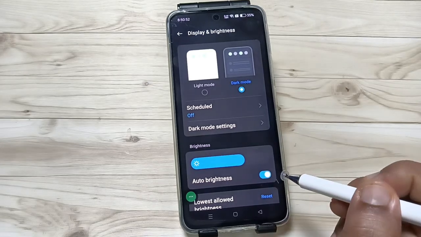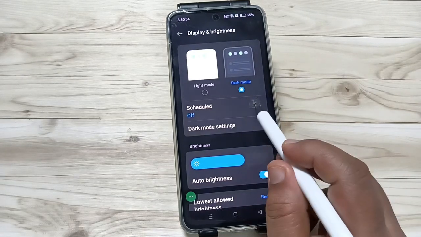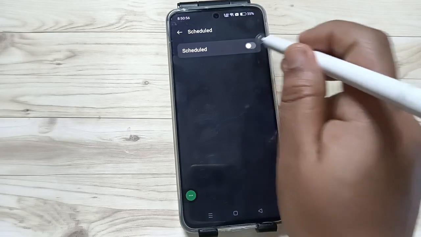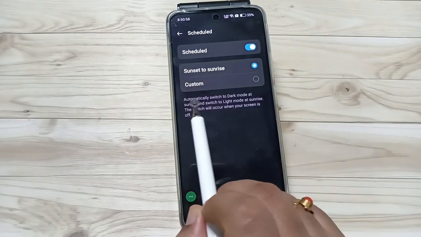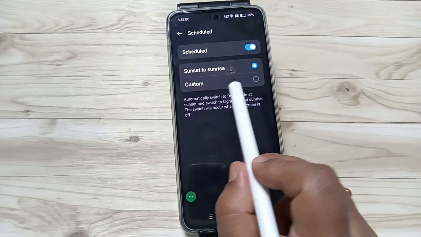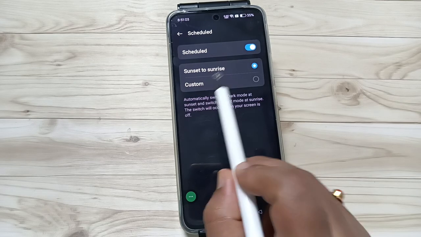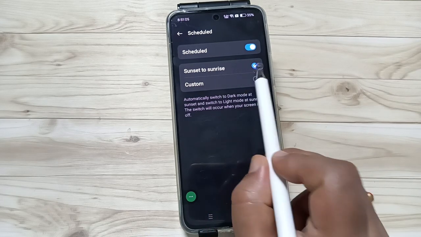If you want to schedule the dark mode timing, then tap on the option schedule, turn on this option. Two options you can see here. You can schedule the dark mode from sunset to sunrise. If you want to select this one, you can select.